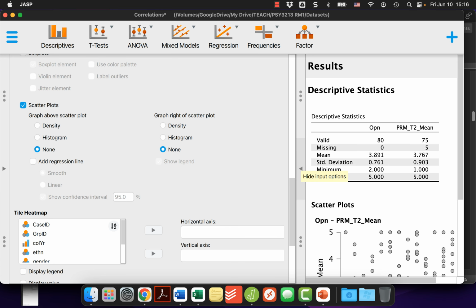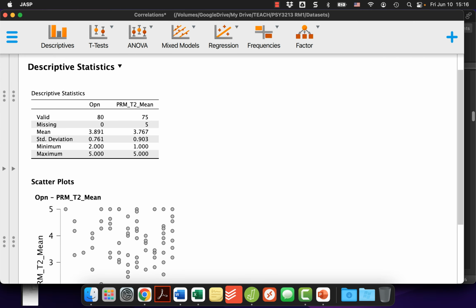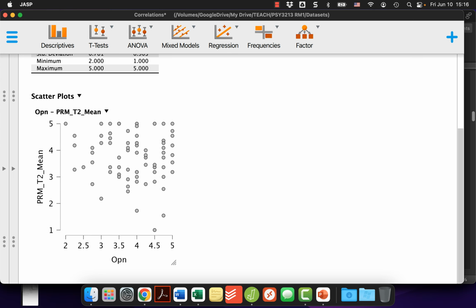And now let's take a look at what the results are showing us. Now we got this nice scatter plot. It's got openness on the x-axis. It's got the outcome of perceptions of research methods at time 2 on the y-axis. And we can save this by doing save image as, or we could copy and paste it into a Word document as well.